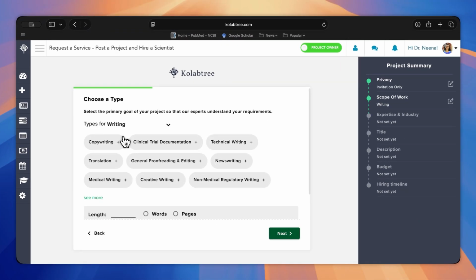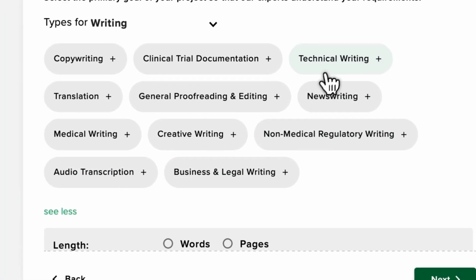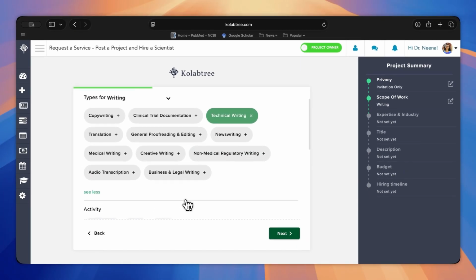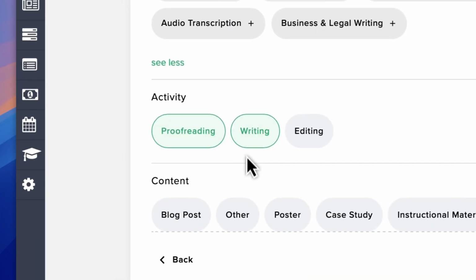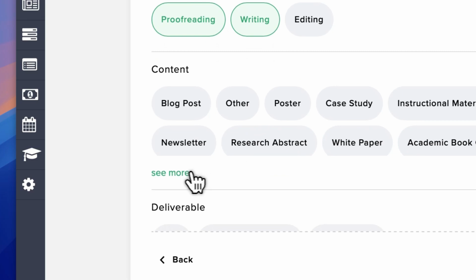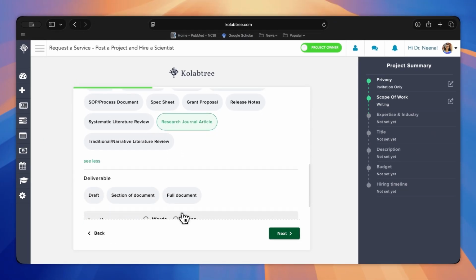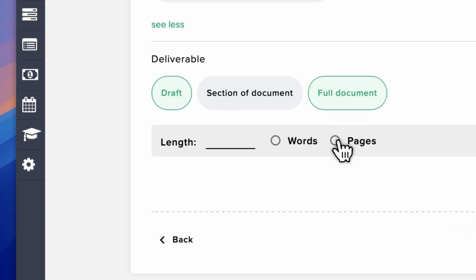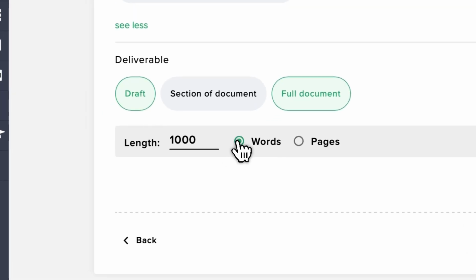In the next step, you'll further specify your needs. Continuing with our example, select the type of writing expertise required, in this case, technical writing. Choose the expected activities, such as writing and proofreading. Select the type of content, for example, a research journal article or other. Indicate the expected deliverables, such as a draft followed by a final document. Finally, specify the length of the content, for instance, an editorial of 1,000 words.